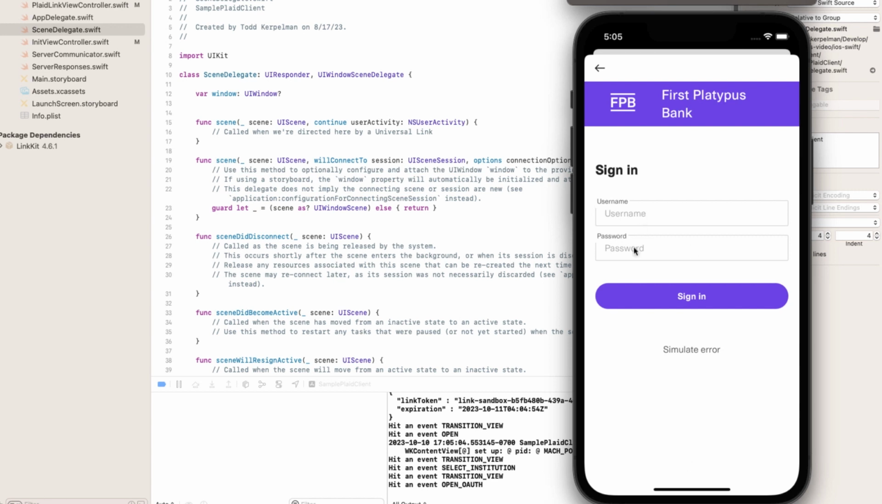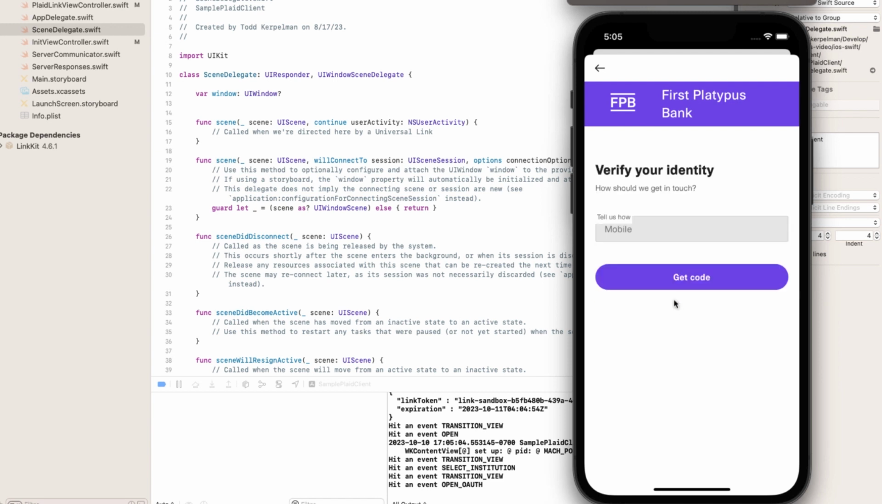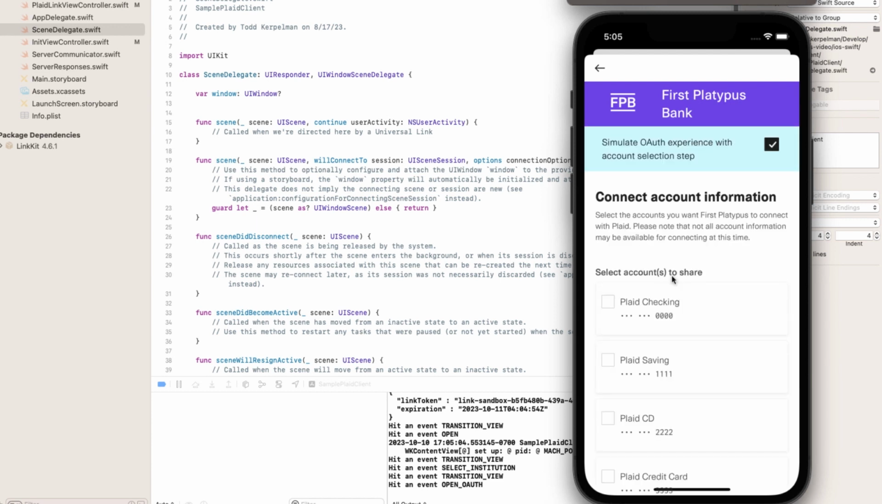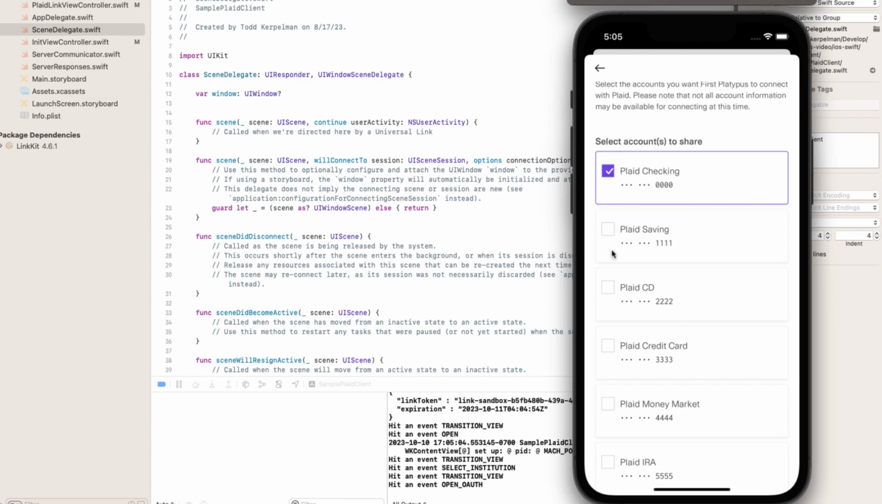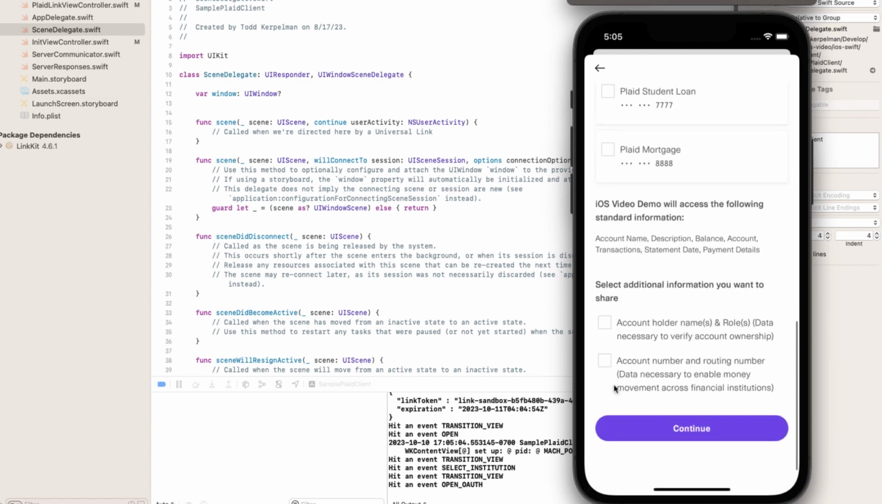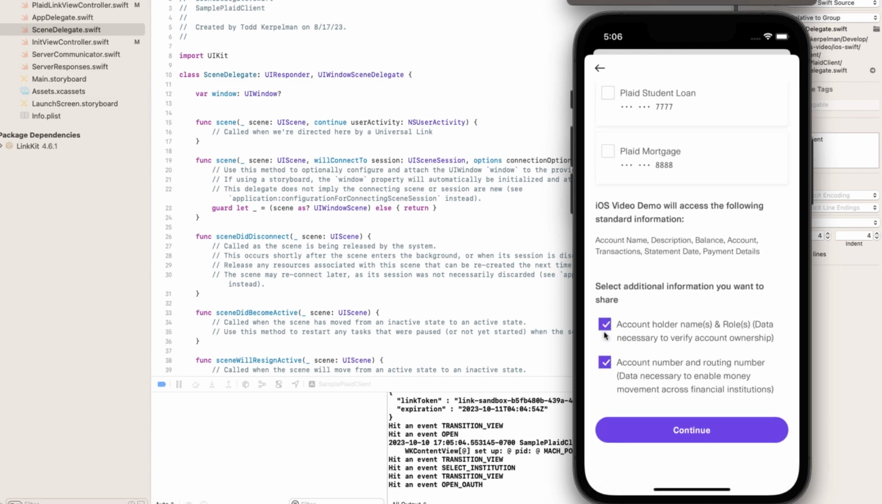So you can still log in like normal with user good and passcode, although I've noticed for now you can actually just leave that blank and sign in like this, which makes signing in a little bit easier. But then we should still select what accounts we want to share. So I'll pick these two. I'm not sure if these checkmarks actually do anything, but I'm going to check them anyway.